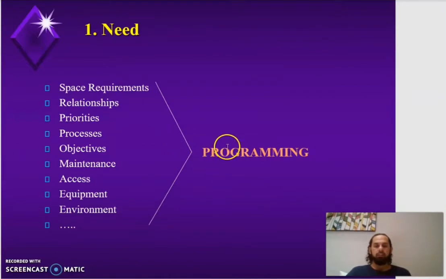So the need of the building: the programming, spaces, requirements, relationships, priorities, processes, objectives, maintenance, access, equipment, and environment. These are the needs of the building. What do we need for the building? The spaces that we need and the area of each space. And we have to study the relationship between these spaces, because we are moving from space to space, like from kitchen to dining to living room to the guest room, majlis, and all these relationships have to be identified from the beginning.